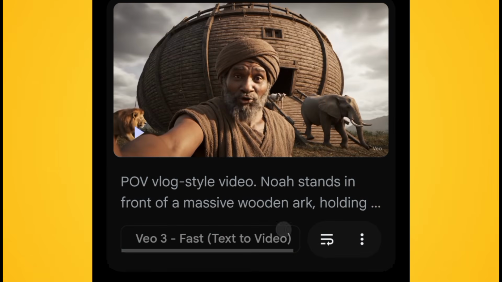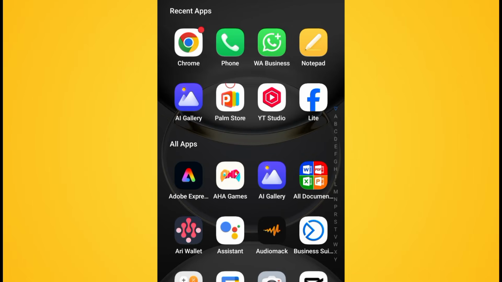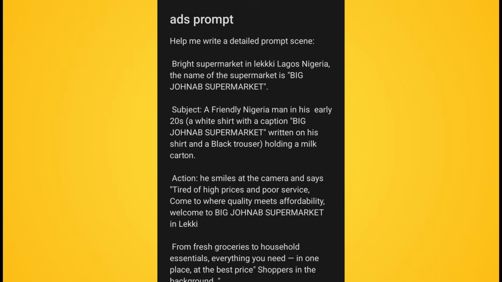Wow. Okay, guys. Now let me show you how to structure your prompt, how to write your prompt very well in order to get a consistent character and get a very good video. Okay, so for you to know how to structure your prompt, let me show you here on my notepad. If you look very well, you see a prompt.